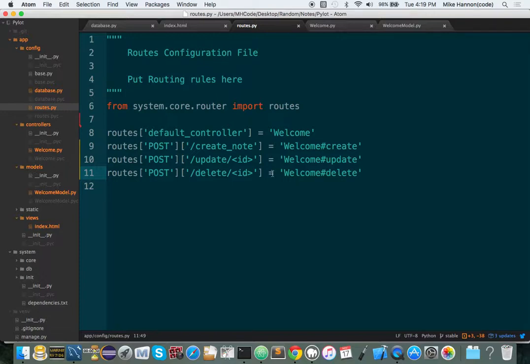I think I set it as a post. We can set it as a get. Do you want me to set it as a get? I'll set it as a get just to... Yeah. Ideally it would be a delete. But we can't quite pull that off just yet. We can do it with Ajax, and I might set that up in a bit.